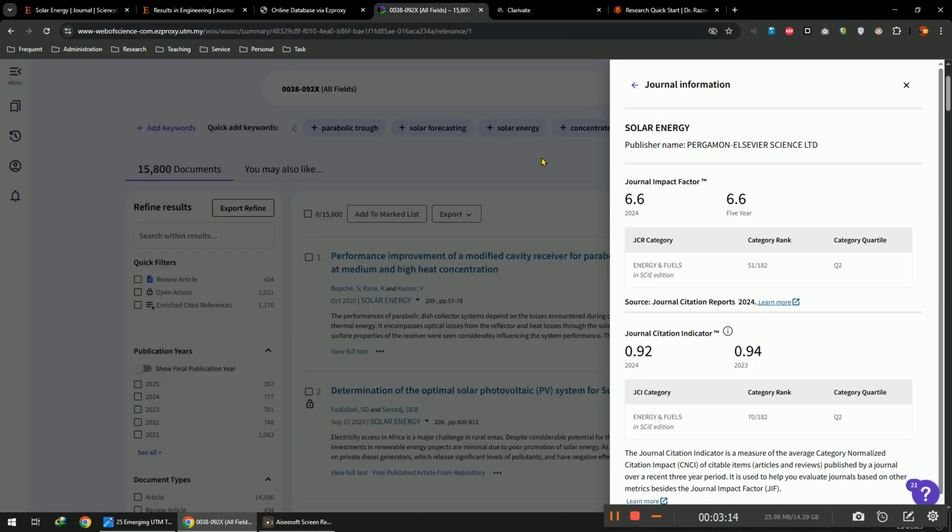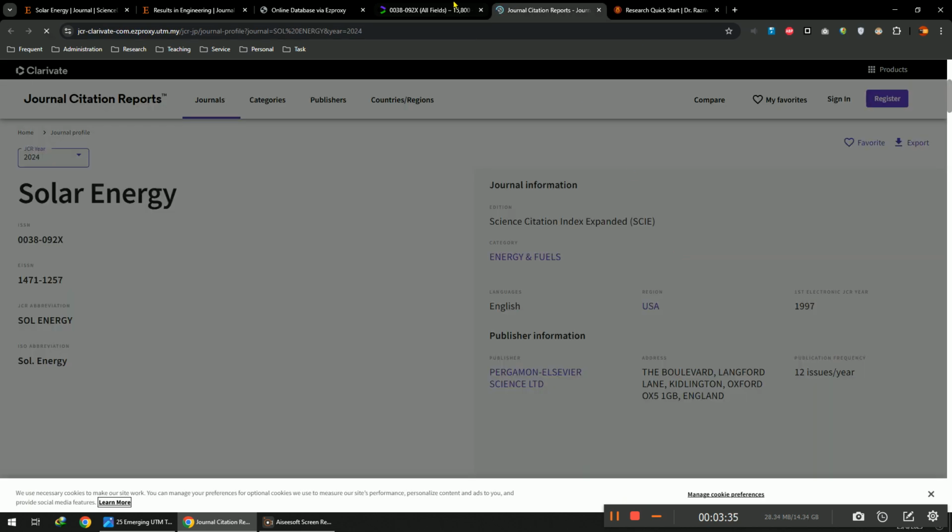Or if you don't want to click learn more, you can look here also, and you can see this is the SCIE index. This is SCIE, which is considered as Q2. So this one is correctly Q2. I hope this is clear.